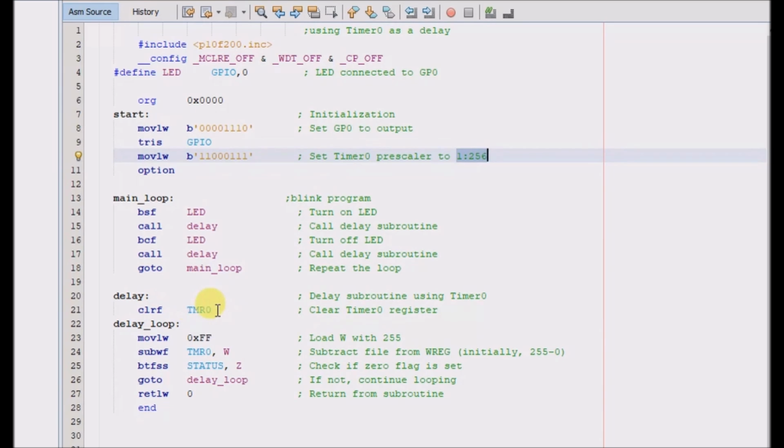Okay, so now you clear the timer, and in the delay loop I have moved the value written in hexadecimal, but this is the value 255 in decimal, and I've loaded the working register with that value. And then the next line I've used the SUBWF opcode instruction, to subtract this file value from the working register, because that's what this code does.